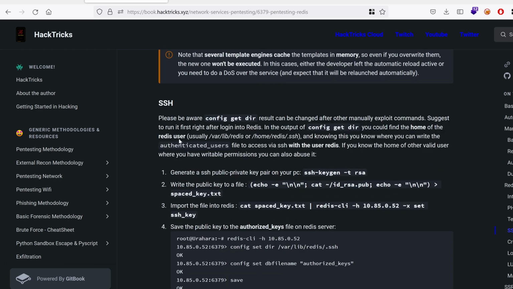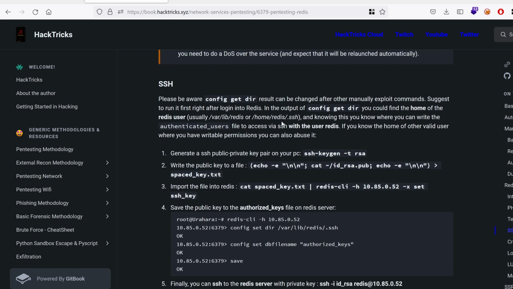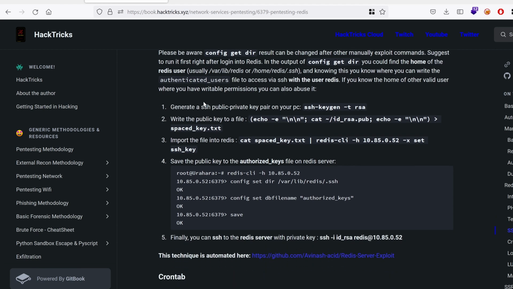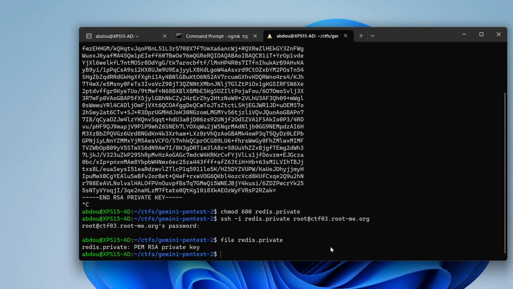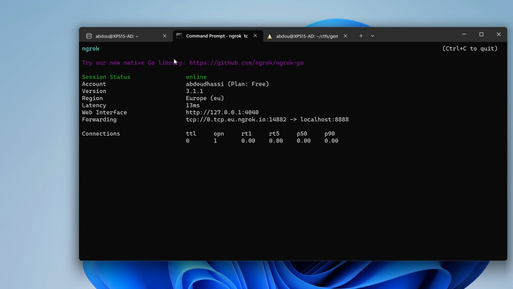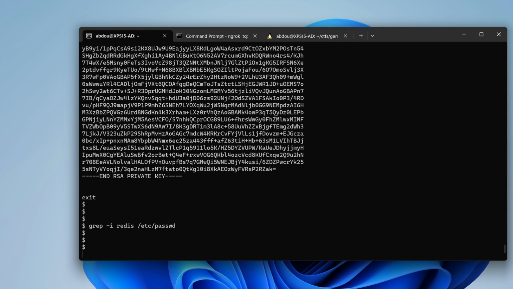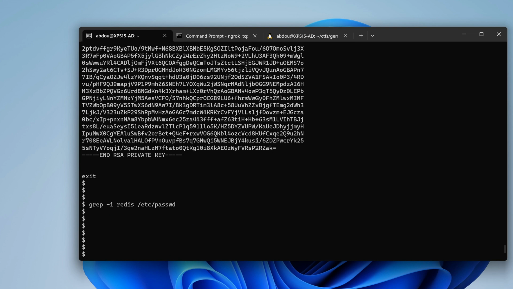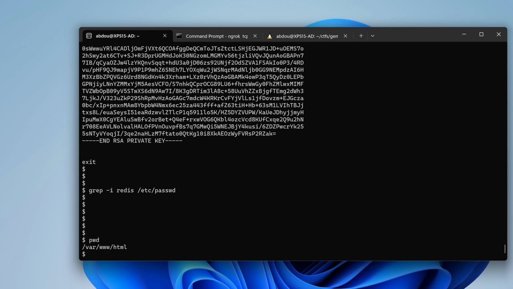SSH. Oh, okay, that's interesting. Very config set results change. Okay. Generate an SSH public/private key pair on your PC. ssh-keygen -t rsa. Okay, let's do that. I'm going to run it right inside our host. So here I am in /var/www/html.